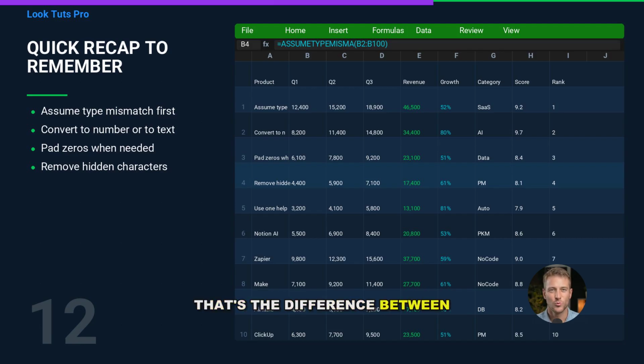That's the difference between a workbook that constantly breaks and one that stays stable even when new data is pasted in. The best part is that none of these steps are advanced. They're just disciplined. And once you apply them, VLOOKUP and XLOOKUP become boring again, which is exactly what you want from a lookup function.